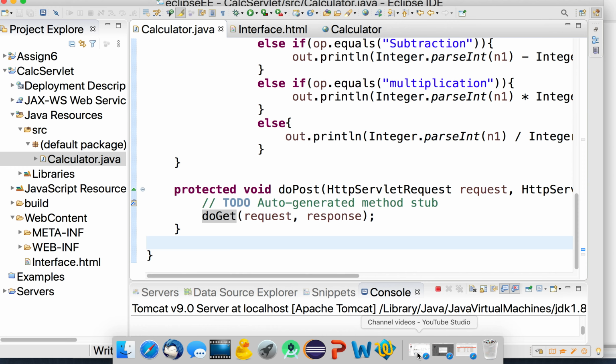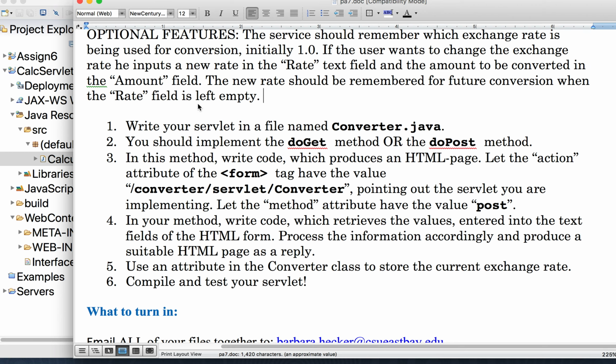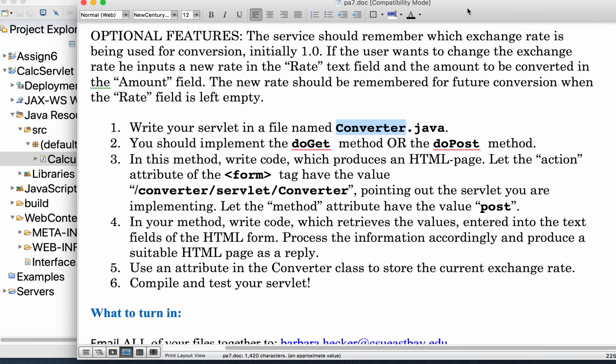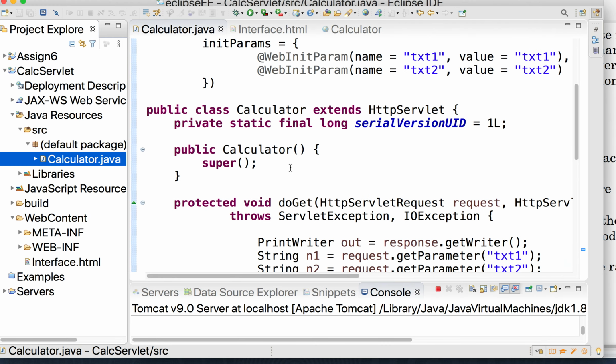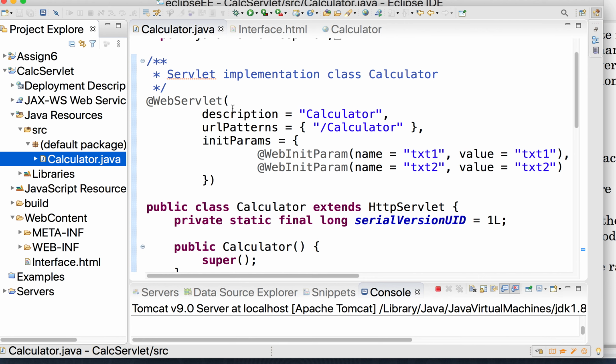All right, so let's go back to the assignment. So you're going to write a servlet in the file Converter.java. So you're going to change the name of this Calculator. You're going to call it Converter.java. So when you do that, you're going to change it up here too. So the description here says calculator. Well, you can call it converter. If you can't figure out how to change it, just call it calculator. It doesn't really matter.